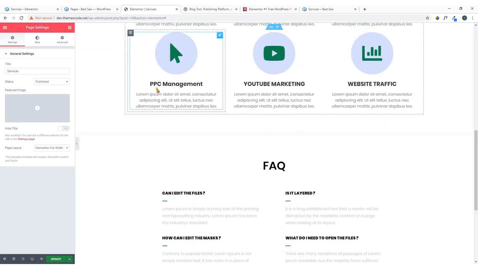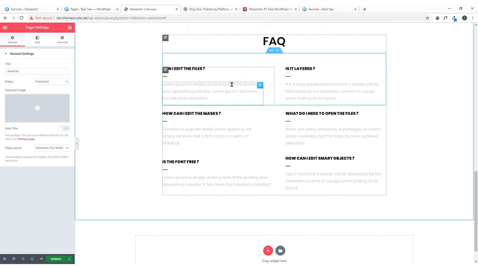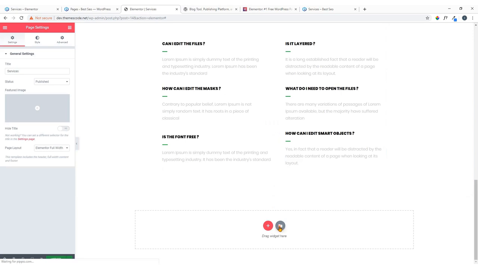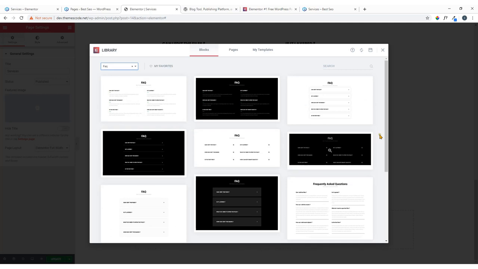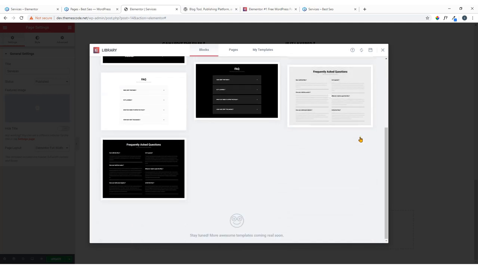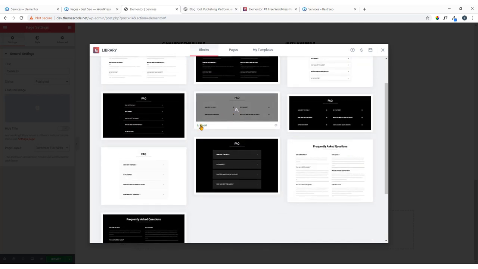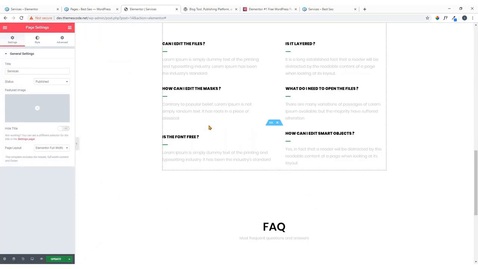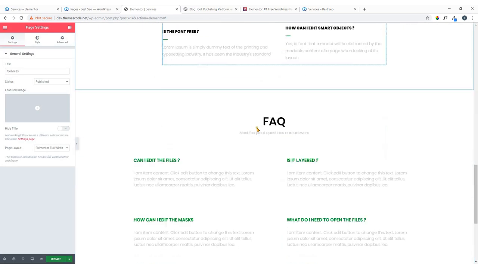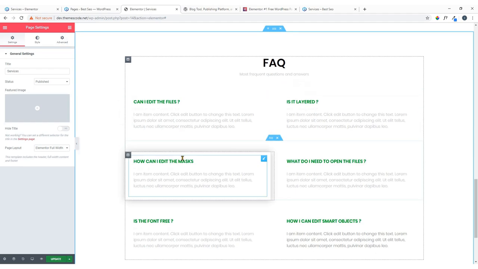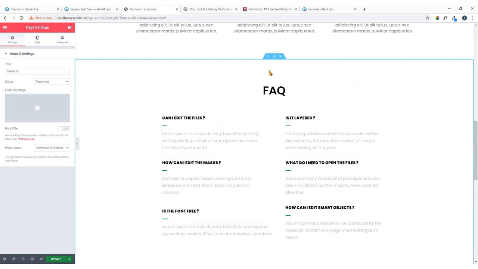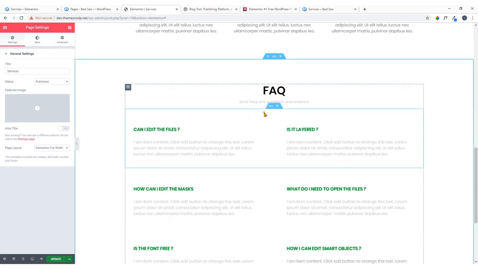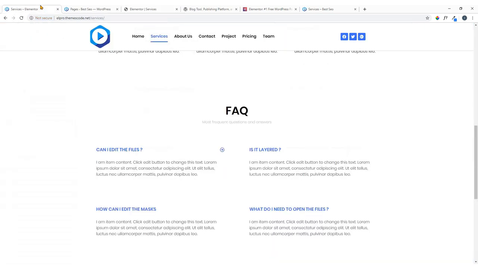Okay, if you think you have just imported the wrong one, don't worry, you can import another one again, just this one. Yes, this time I inserted the right one, so I'm going to remove the first one. Okay, just this one. So here you see I have changed the color.